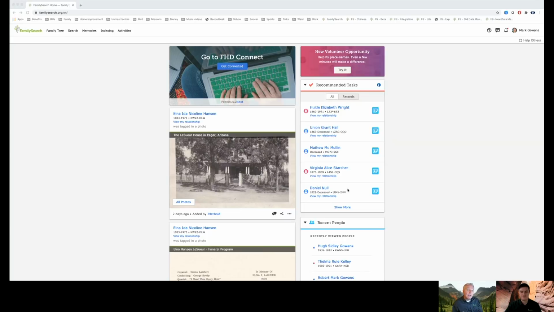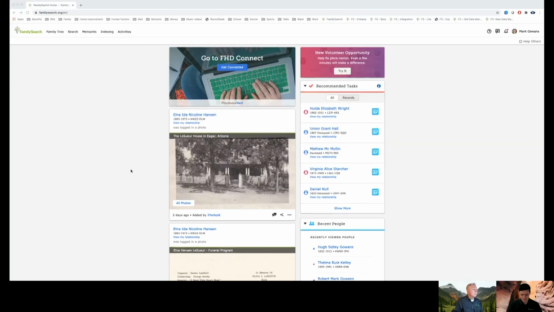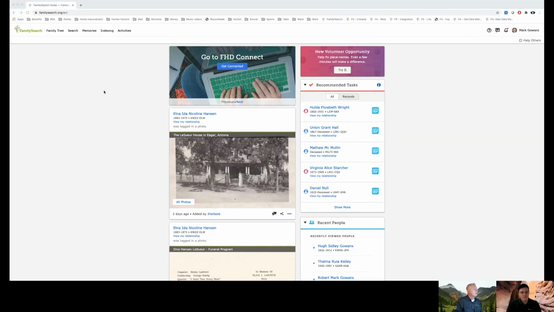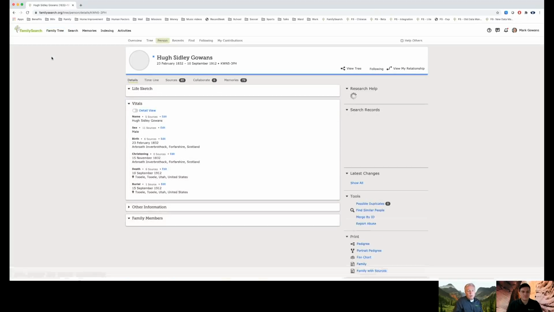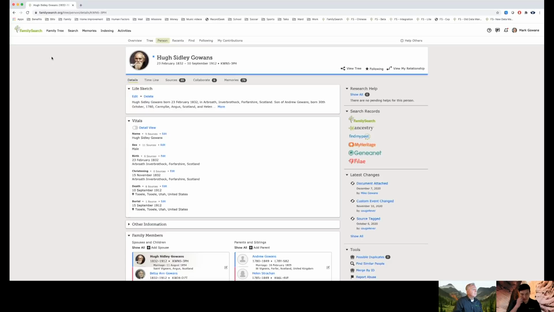And so with that concept in mind, let's go ahead and come to the screen here, and I'll show you. As you can see, I'm logged in here at the top right. Over here, we have our main menus, and we're going to be specifically talking about this menu right here, Family Tree. And I'm going to go to a person page. And this is a page that will be you. I've set it up so that it's going to go to my great-great-grandfather, Hugh Sidley Gallons.